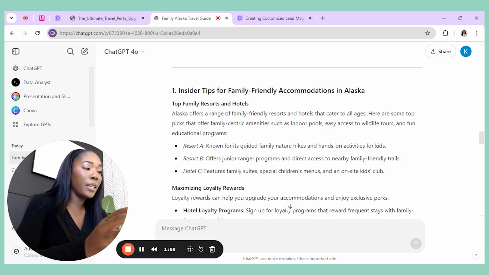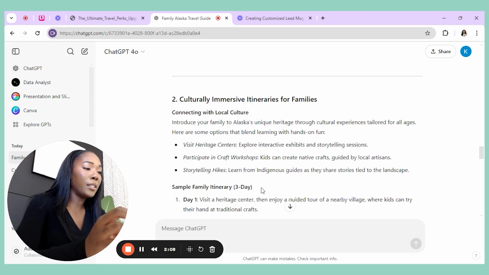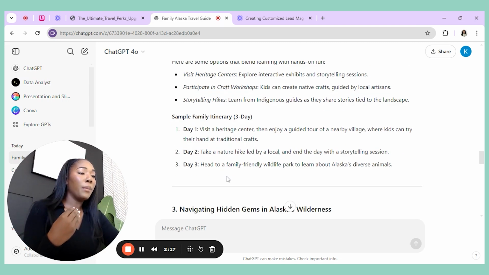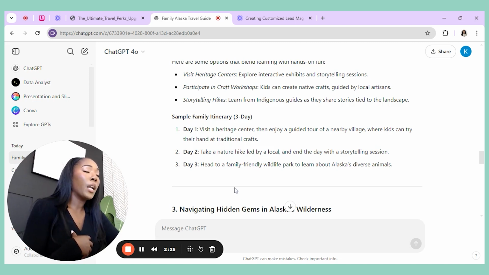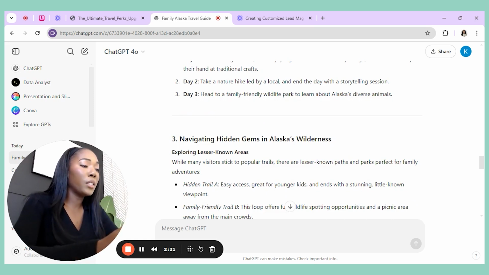Now here you see it's giving us placeholders to enter the resort or whatever the category is. For instance, it says visit the heritage centers, but it's not saying which centers or giving you the exact names and details. Even where it says on an itinerary day to take a nature hike, it's not giving you the companies to use or which hike to take or which ones are recommended. This is more of just a plug and play.